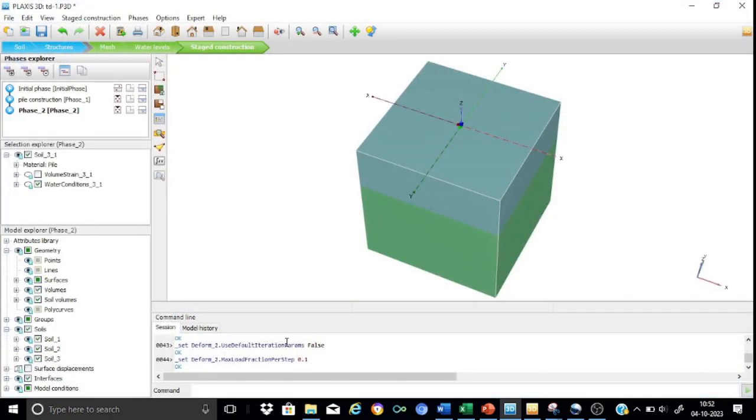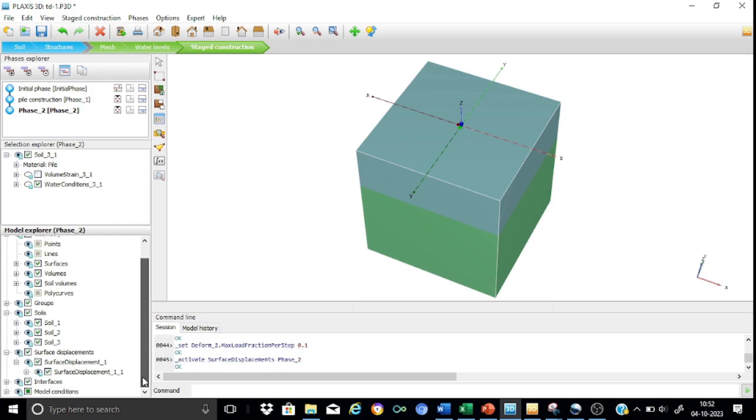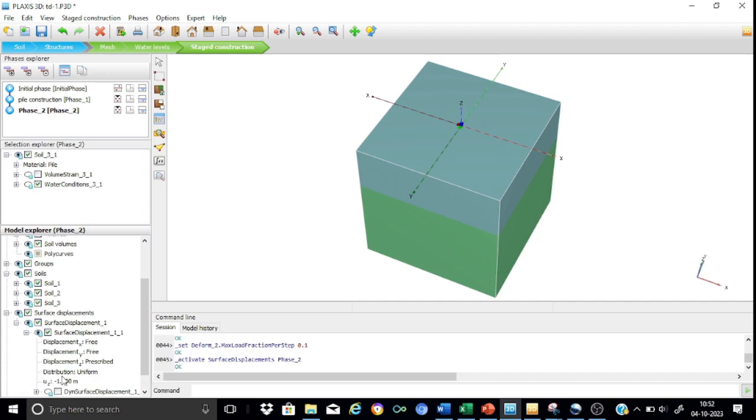Now for this phase, ensure that our purpose is to impose the prescribed displacement to the pile top. So go over here, activate the surface displacement, and in the surface displacement ensure that we apply a 50 mm downward displacement, so minus 0.05 meters. That's okay for us. So this means we have applied the prescribed displacement in phase 2. Now we are ready to proceed to the calculation. We can just save this once again.